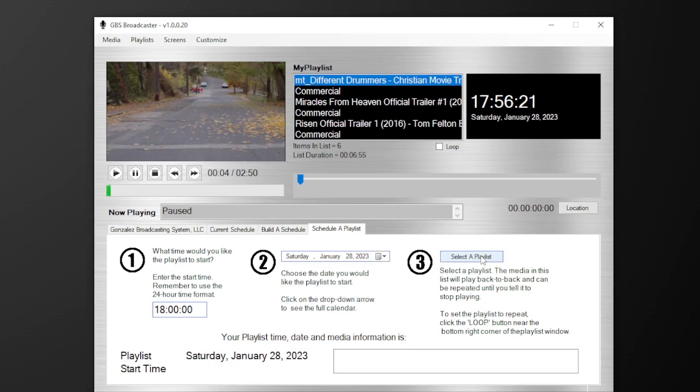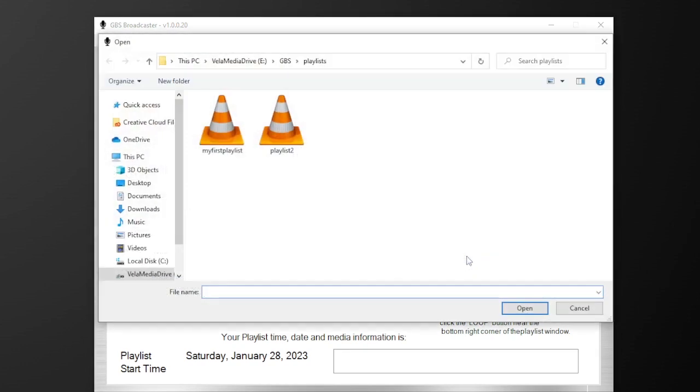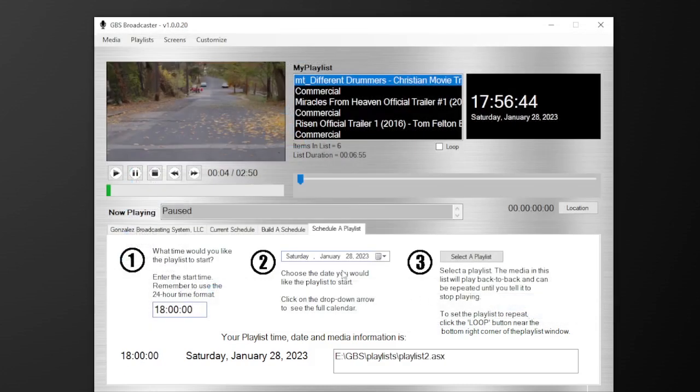And select the playlist. The third step. Step 1, pick the time. Step 2, pick the date. And step 3, what playlist do you want it to play? Well, right now, playlist number 1, my first playlist, is what's looping. That's what's on the air right now. My viewers across the world are watching my first playlist. But now I want my second playlist to start at 1800 hours on this date, this time, this date, and this particular playlist.